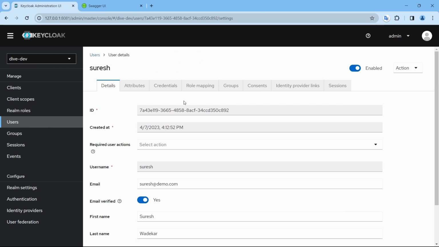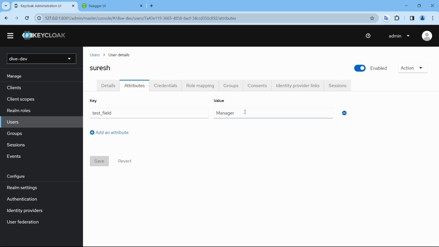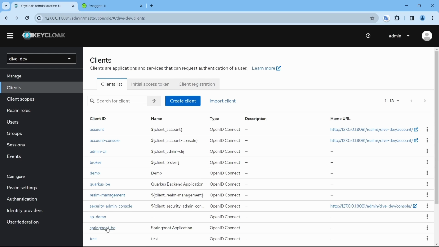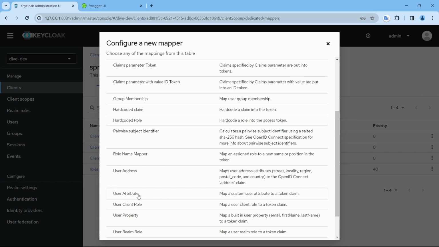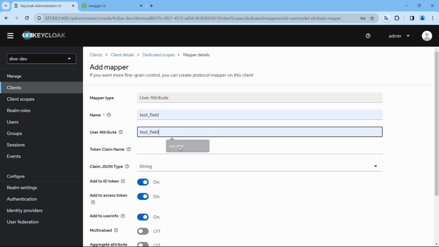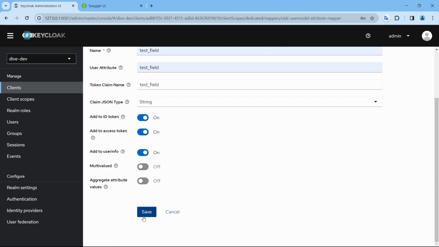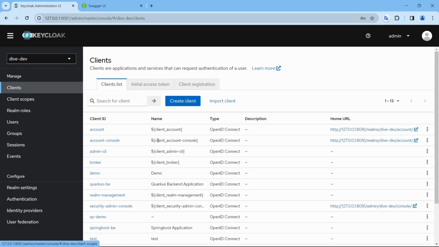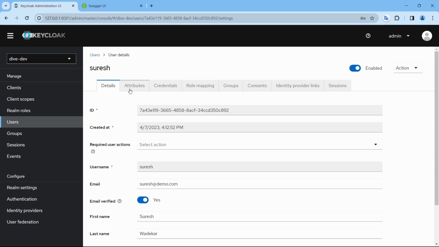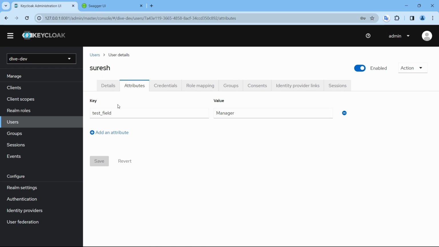Similarly, for user Suresh, test_field will be manager. And in the client scopes, by configuration, user attribute, name is this. I'm going to use test_field as the token claim name as well. It's up to you what you want to give. I want to keep it simple and include it in the access token and save. What we have done here is we have added a field called test_field in our access token information, and we have added the attributes for both user Suresh as well as Amar, with manager and owner.